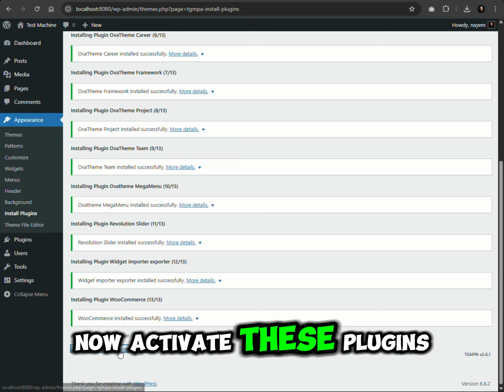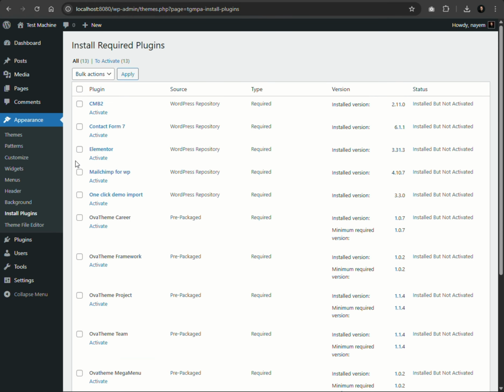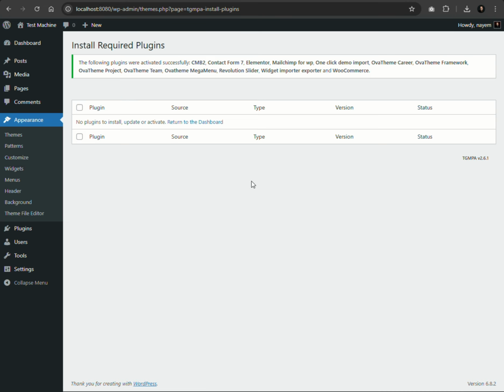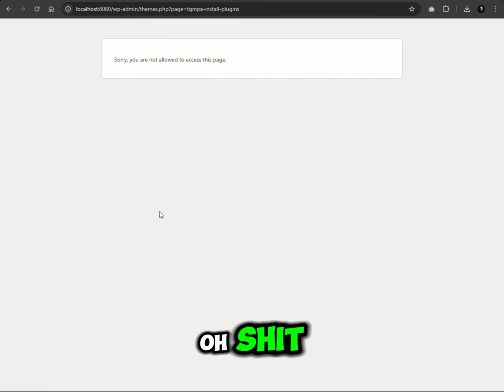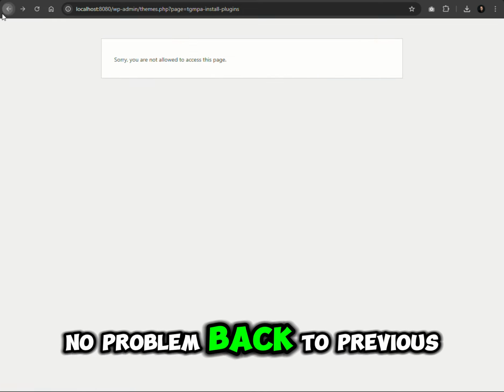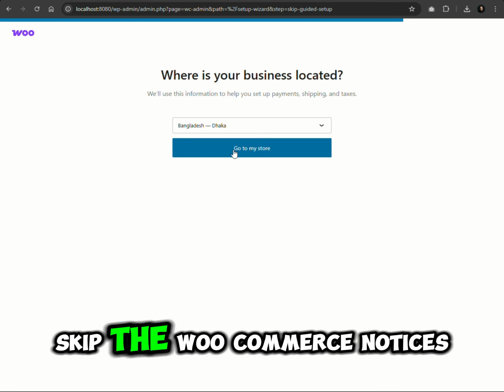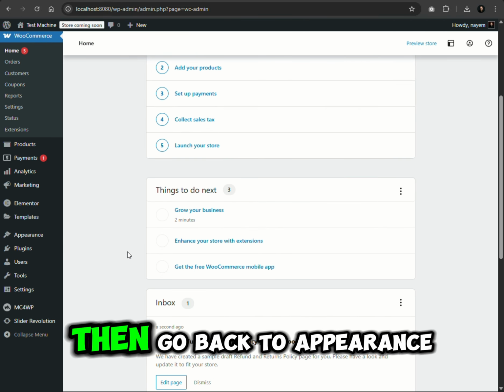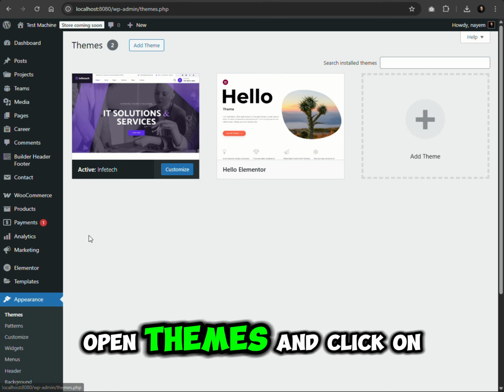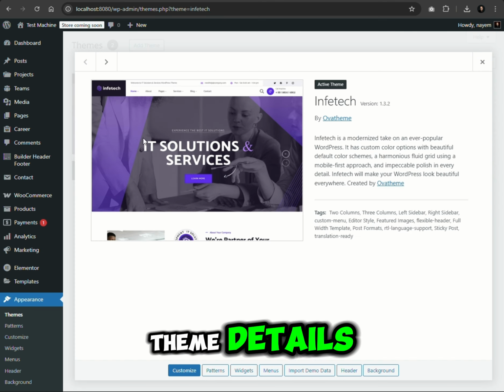Now activate these plugins. Refresh the page. Oh, no problem, back to the previous page. Skip the WooCommerce notices for now, then go back to Appearance, open Themes, and click on Theme Details.